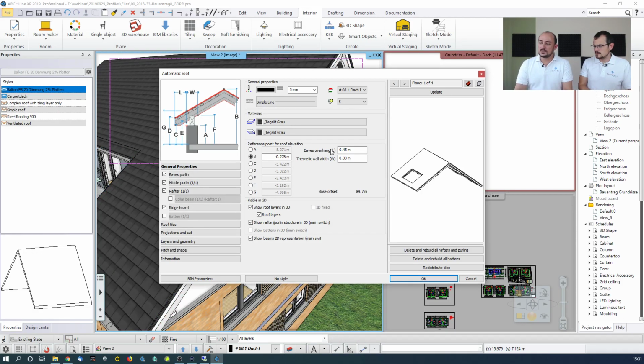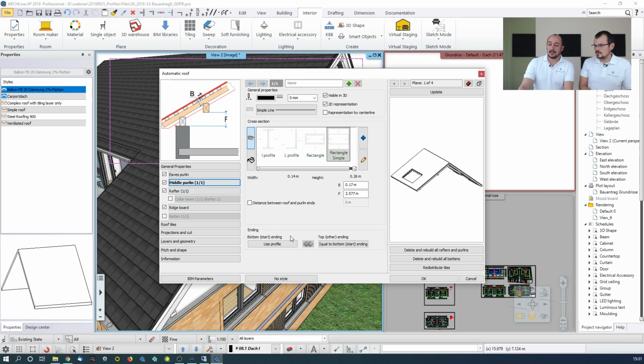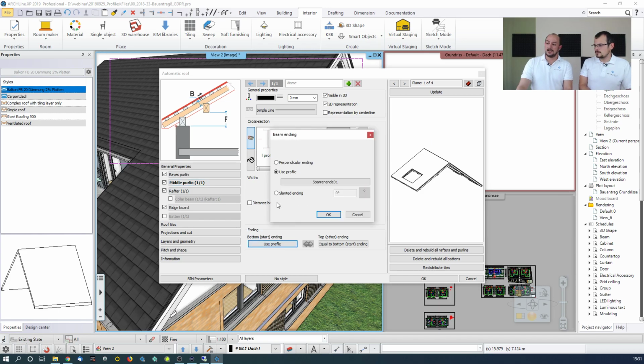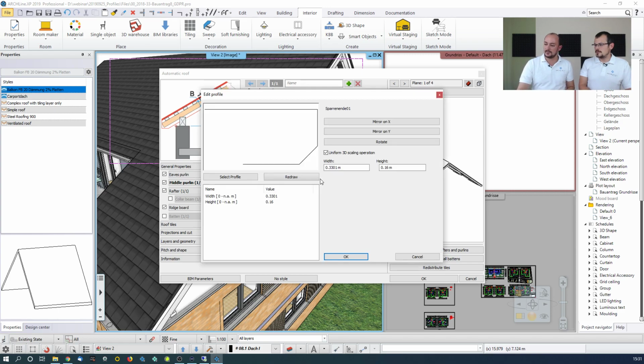Now if I go into the settings of this roof, this is actually the middle purlin. I go to the middle purlin settings, and I can tell that there is a special user profile ending here, which is a German name for the ending of this item. This is something that was designed by the original maker of this project, which we are very thankful for, again, to be able to use this project from the designer.